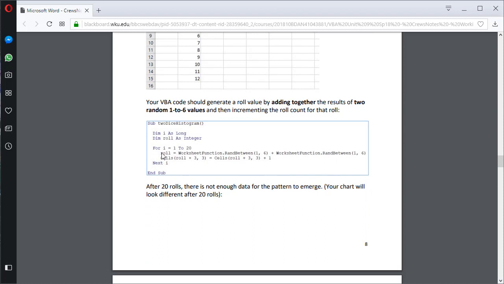Looks like just what we had before, except the roll is equal to random 1 to 6 plus random 1 to 6. And it's important that you do it that way and not say random 2 to 12, because you're more likely to roll a 7 than you are to roll snake eyes. This captures that. This is a more accurate representation of what's happening in the real world. I roll 1 dice, 1 to 6. I roll another dice, 1 to 6.